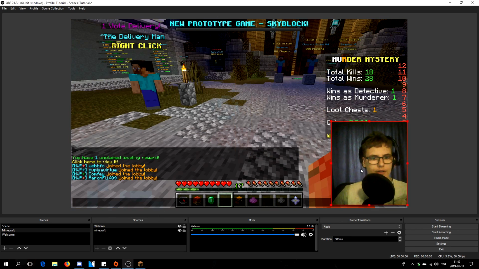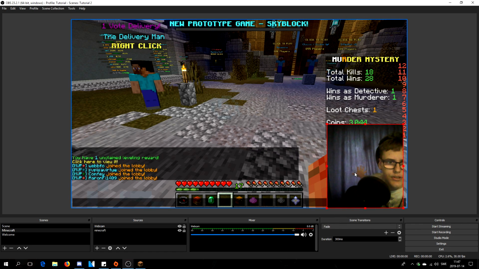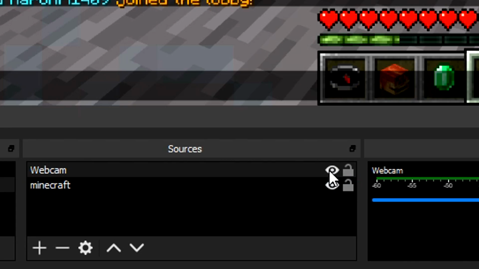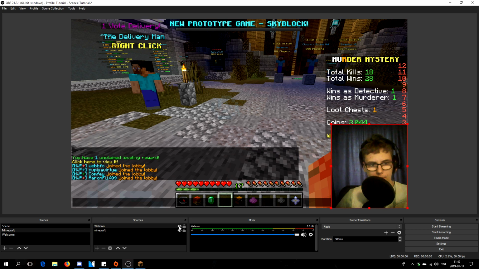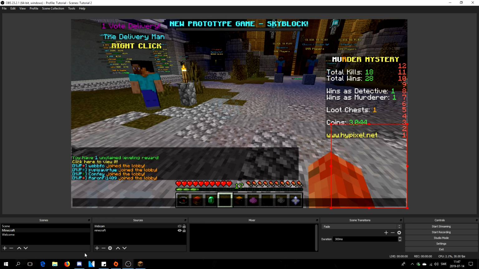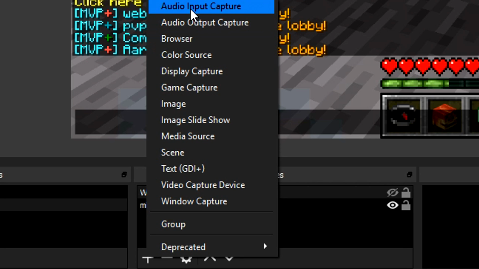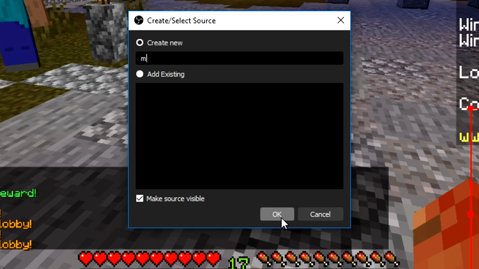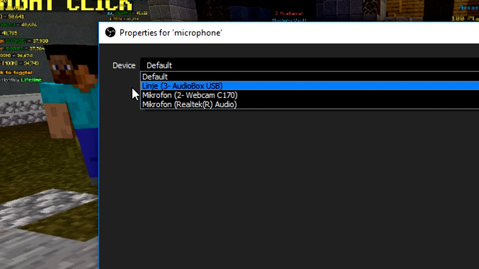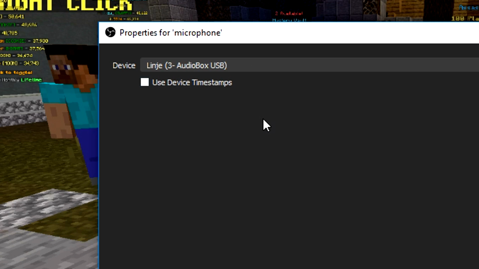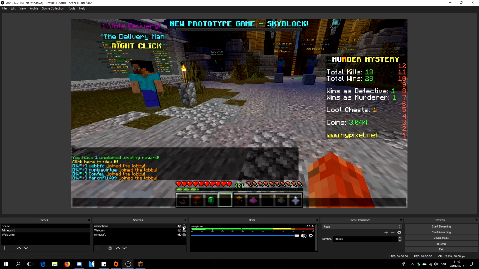Right now, my background is only this little screen I have. To enable and disable everything, you click right here. So you have a webcam source of audio, but we're not going to be using that. To add audio, if you don't have a mixer or anything, you click the plus sign, audio input capture, and then call it microphone if you want to sort it out. I'm going to choose my line audio box USB because I have an XLR microphone, because sometimes the audio will look like this. Now, this is not the best audio ever, so we're going to be fixing that.